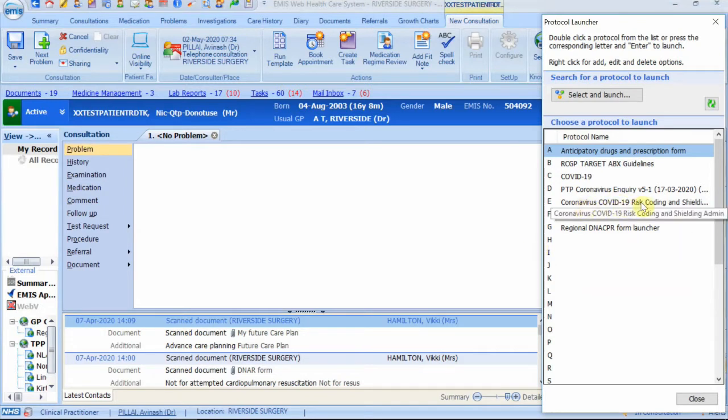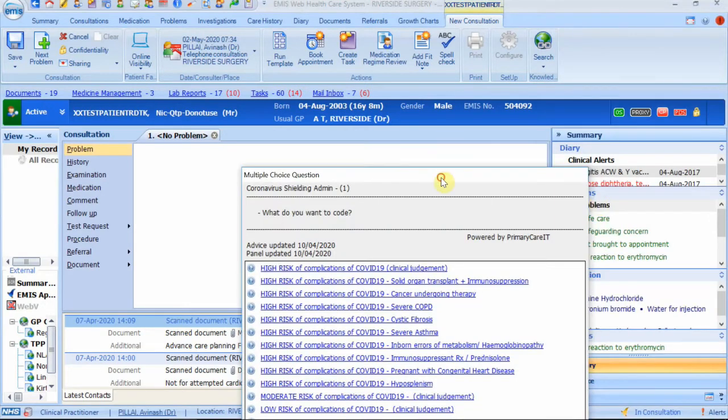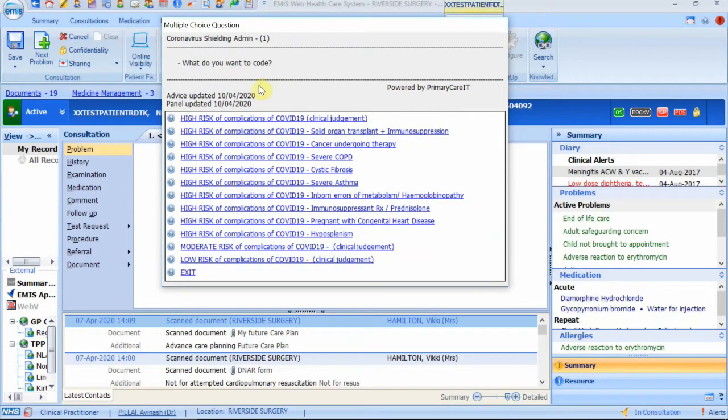The Corona Covid-19 Risk Coding and Shielding Admin shortcut has to be uploaded within your shortcut protocol launcher. So it'll be different based on which shortcuts you have got there. In mine, it's under E. By clicking on that, you've now got a few options, and you would just follow through which option you feel is applicable to this patient.